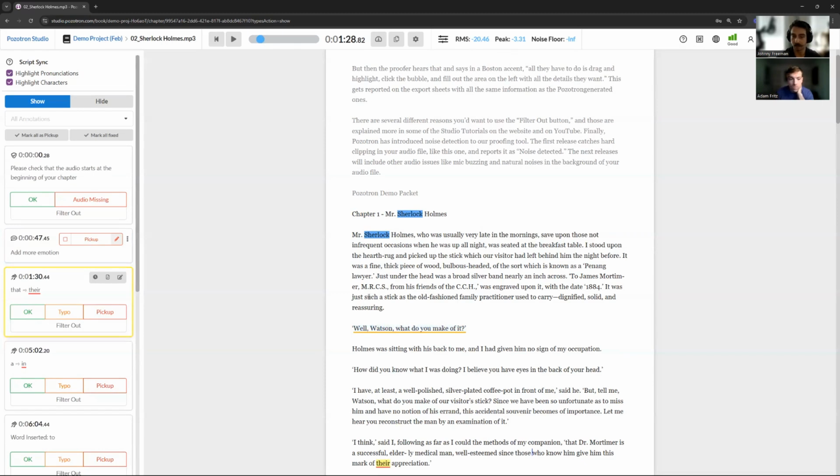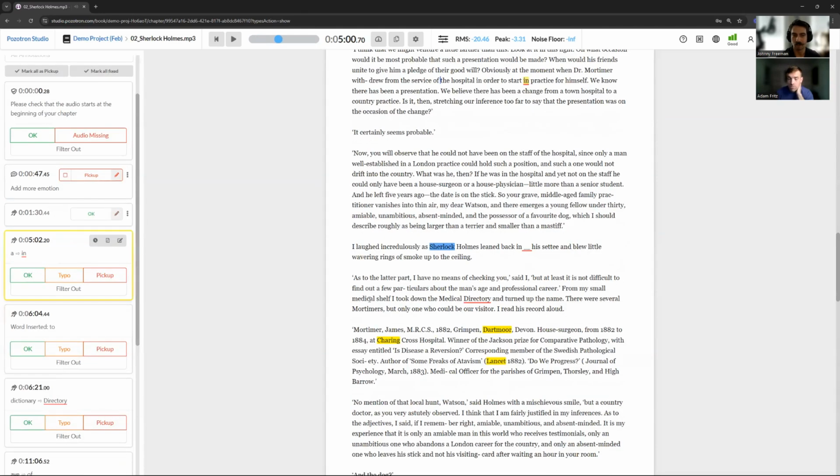Hit spacebar to play. To know him, give him this mark of their appreciation. And I can determine if that's correct or not. I'll say A for OK.